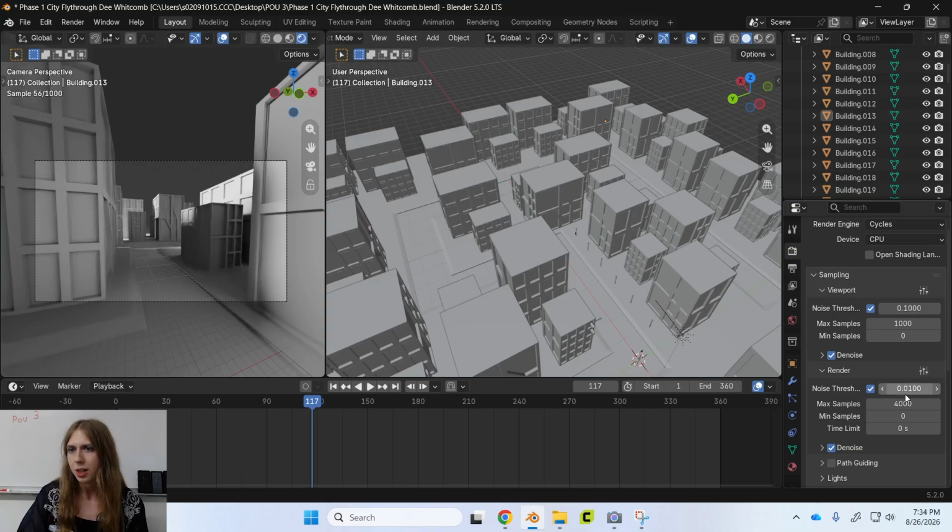Noise threshold, I always take my render and match it with my viewport, and just do 0.1, which is good enough. Maybe if you're doing really high-end rendering, you can go back through and increase some of these numbers. But even for most of my videos that I've posted on YouTube, a lot of those were pretty simple and not too complicated, because I was trying to render things out pretty quickly.